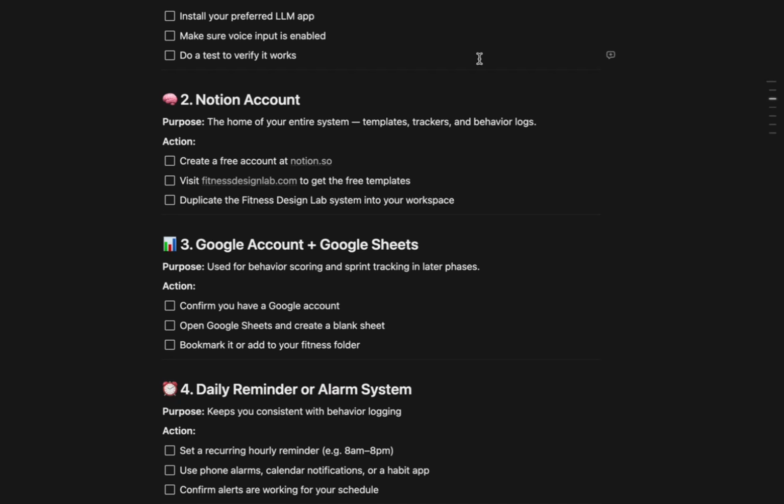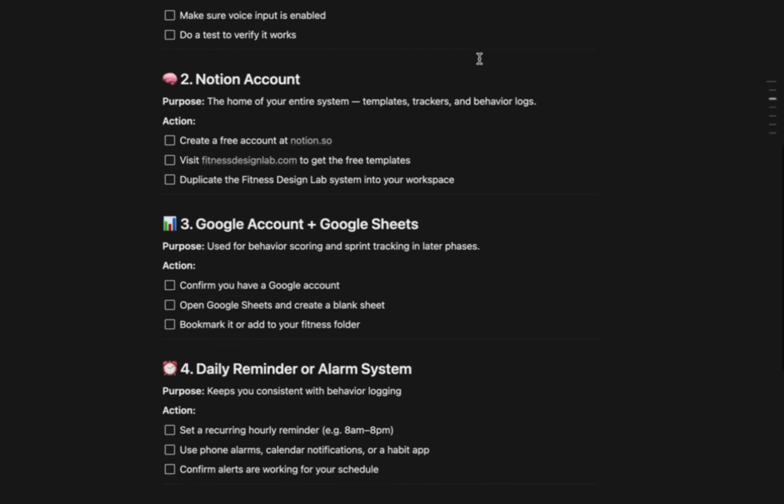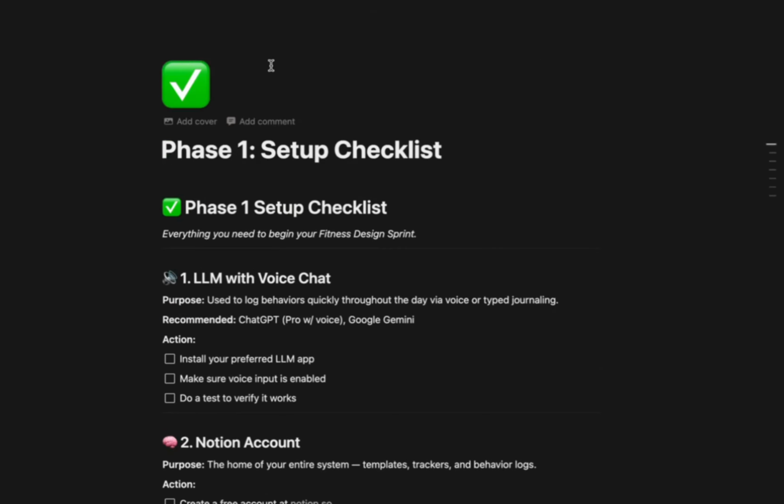So go to notion.so and you will be able to download Notion. When you get this My Notion database that I have here, you're going to want to download it and duplicate it into your Notion database after you download and install your Notion app.